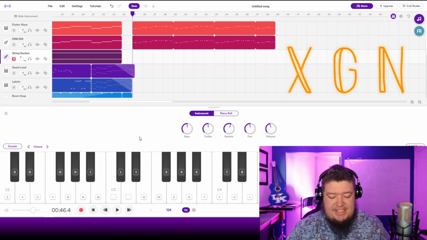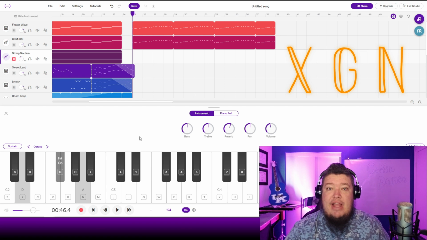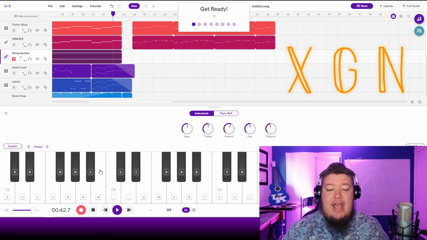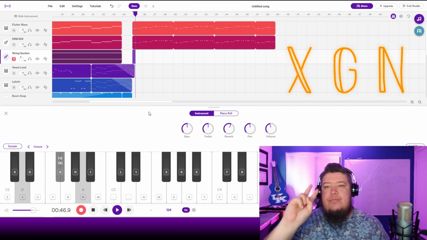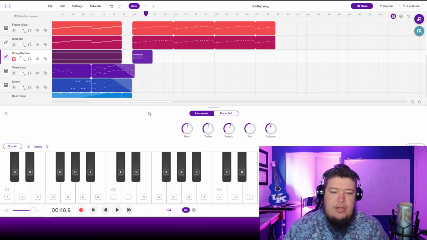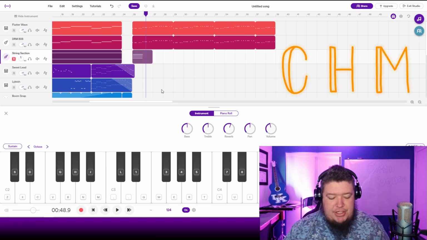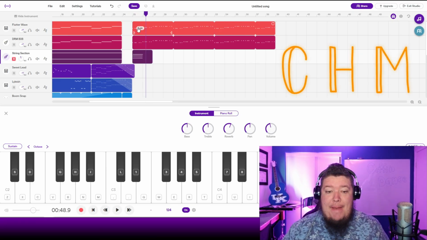First chord of this song is D major. That's X, G, N. Right? It's a pretty happy sound for such a ghoulish song. We're gonna press this down for the first 4 counts. The next chord is E major. That is C, H, and M. We're going to wait for and play for.